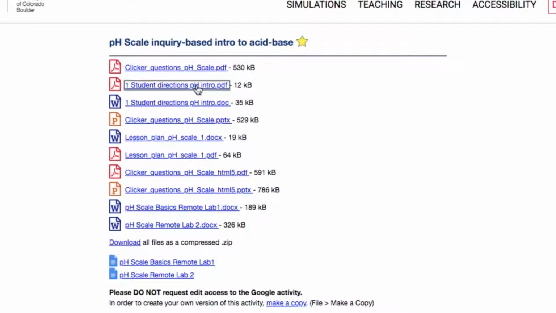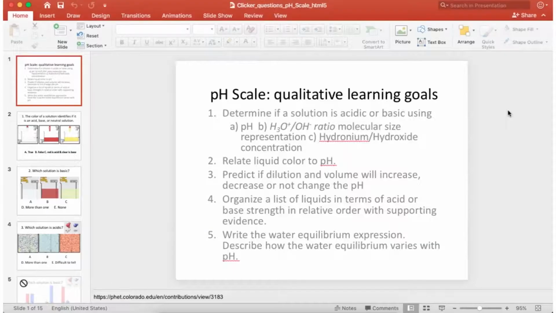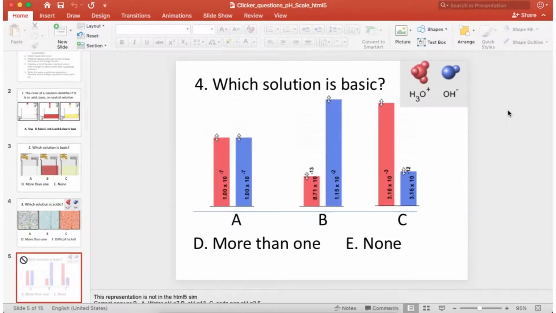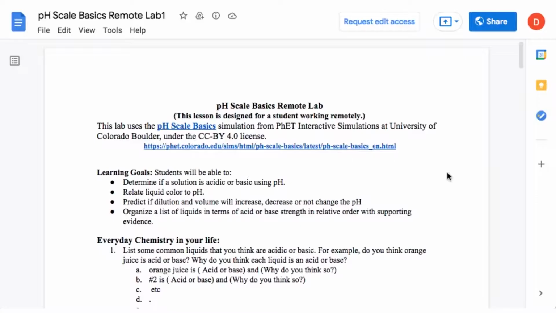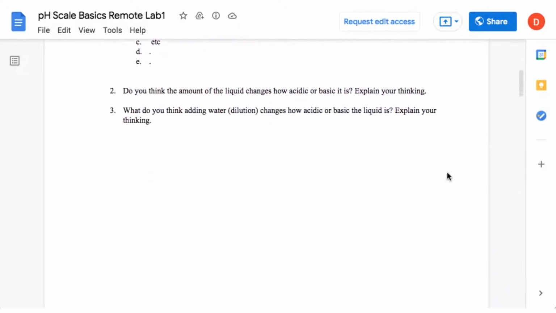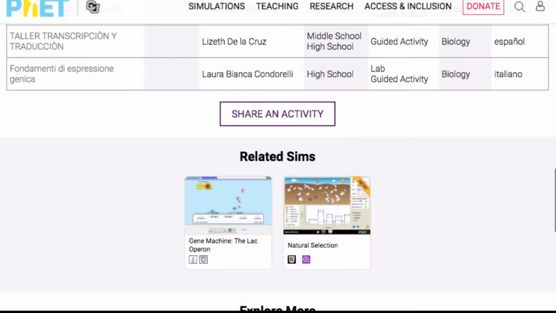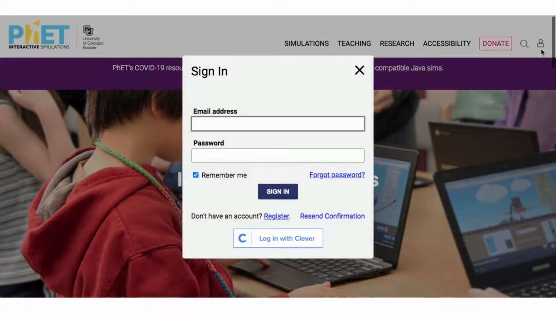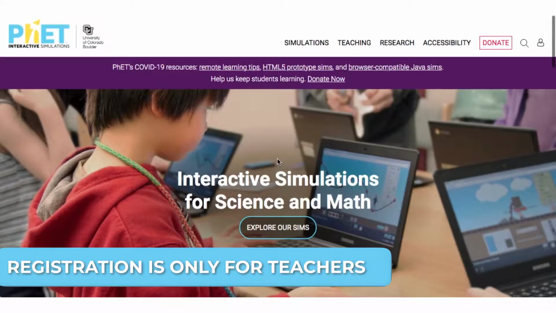The activities can come in different formats, such as a PDF file that you can open instantly, editable documents to adapt the activity specifically for your students, PowerPoint documents that often include presentations or questions, or even Google documents so that you can seamlessly use them for remote learning. If you have an activity, share it. To access these teacher resources, you must register for an account. Registration is only for teachers. Students do not need registration to access the simulations.